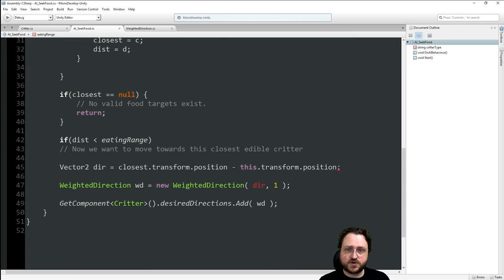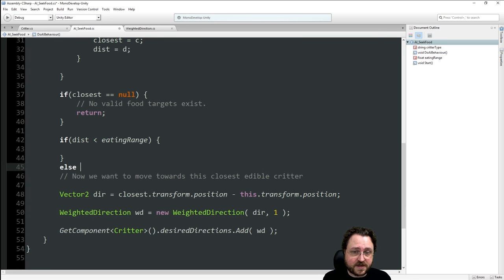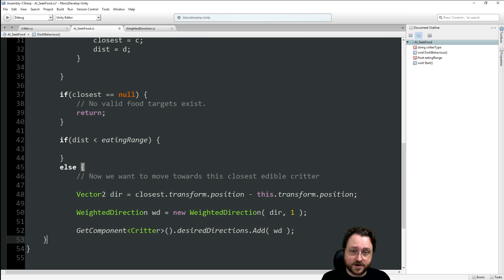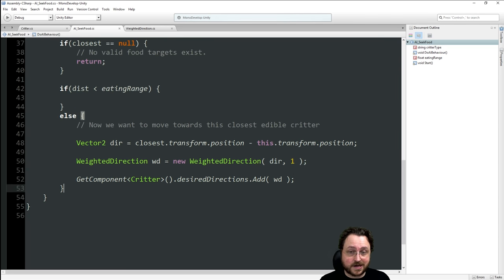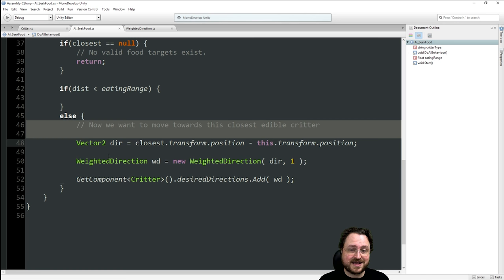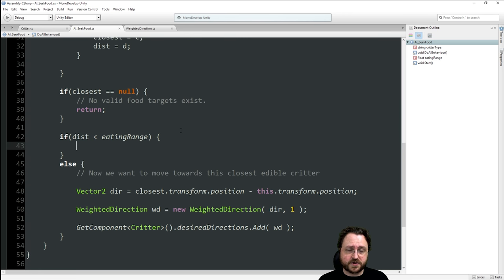If the distance between us and the closest food is less than eating range, we can assume we can start nibbling on this now. So we actually don't have to keep moving. That will eliminate the jitter. There's a few different ways to eliminate the jitter, but this is a good one. If we literally get close enough that we're basically on top, then we can stop. So we only move towards it if we are beyond the eating range. If we're within the eating range, then what are we going to do?